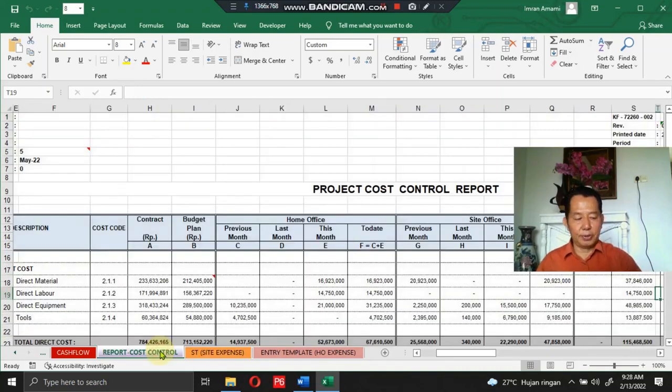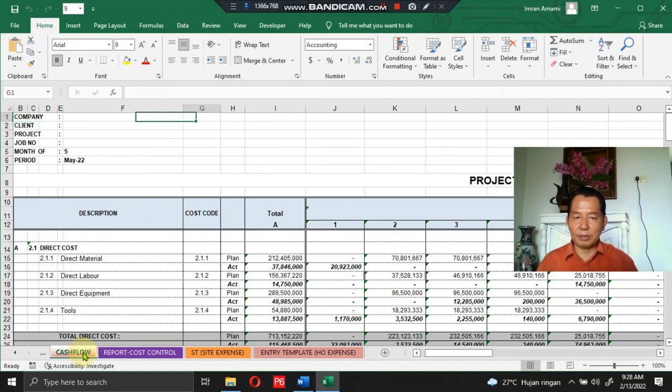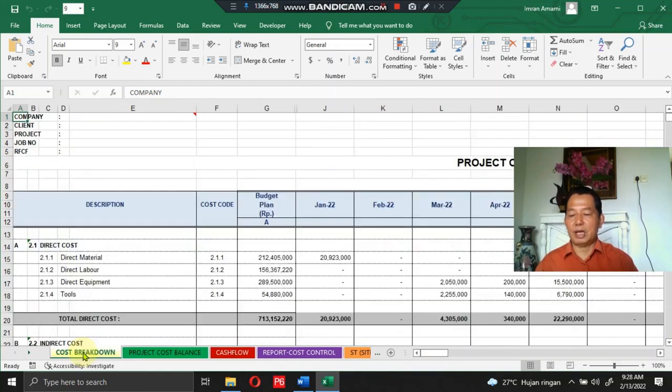Also, this program generates 4 project cost reports, starting from the project cost control report, then the project cost cash flow report here, the project cost balance, and the last one is project cost breakdowns. Let me review these project cost reports one by one.